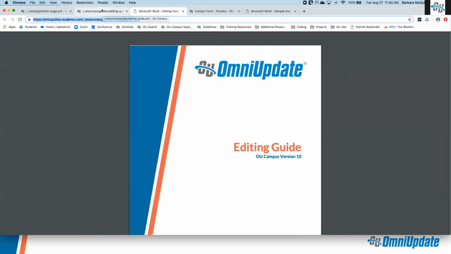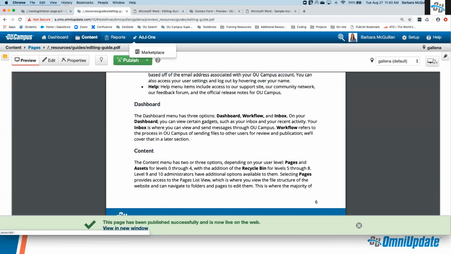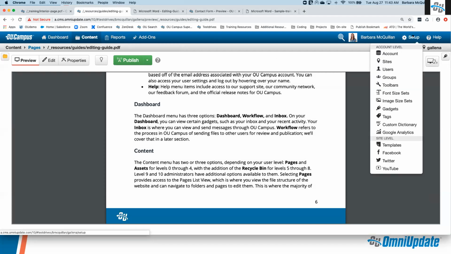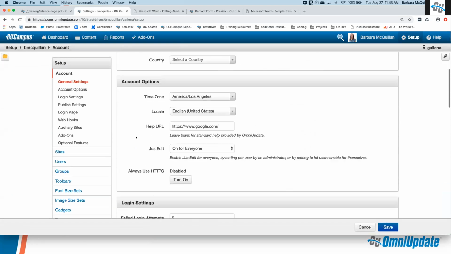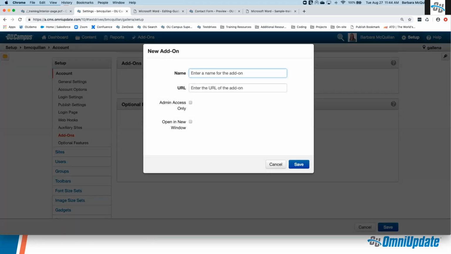Back inside OU Campus, by clicking on that previous tab, what is an add-on? An add-on is a universal bookmark. Right here, hovering over add-ons, I'll be able to see the add-ons that I've created here. So to create that add-on, hovering over setup, I'm going to go to account. And then I can scroll down, or you'll notice on the left-hand side, I have this add-on, so I can just click on it. It'll bring me right here. Clicking on plus add, I can give it a name. So this is my editing guide. I'm going to paste in that URL that I picked up before.